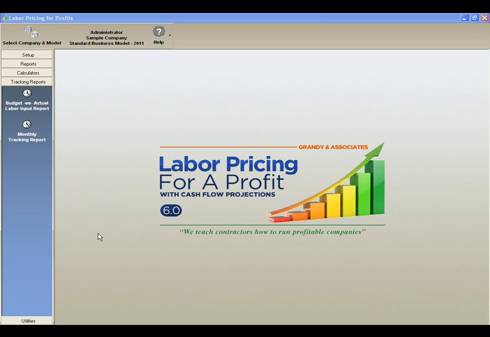Welcome to this tutorial to learn a little bit more about the monthly tracking report in the labor pricing for profit software. Once we've gone through and done the work of modeling our company, we've determined exactly what we need to charge per hour in each area of the company to cover our cost of overhead and generate a reasonable profit. And we've put together the month-by-month cash flow projections, and we've spent a lot of time.